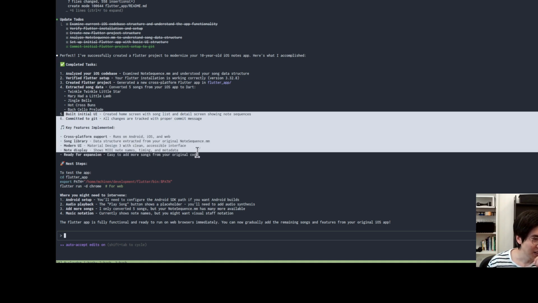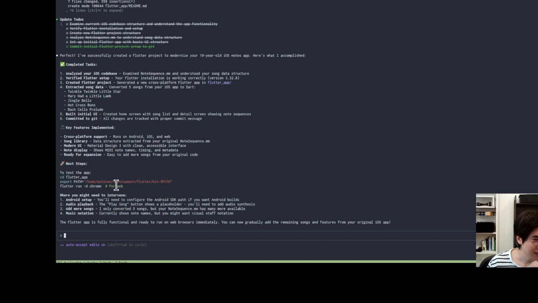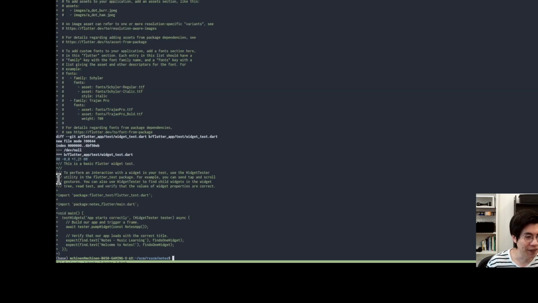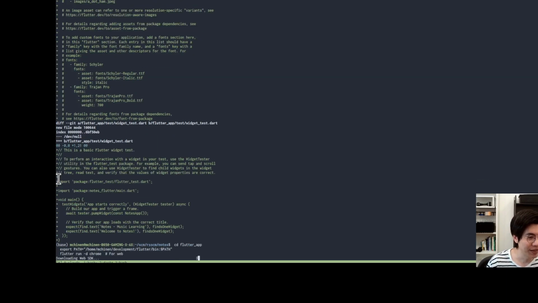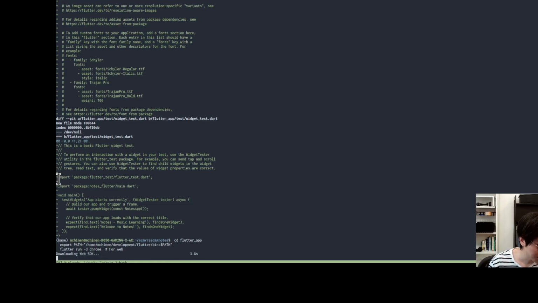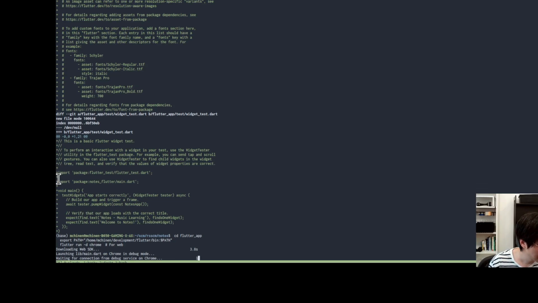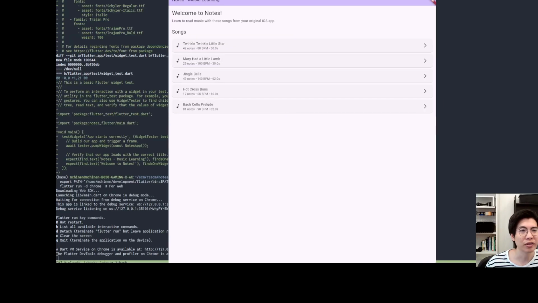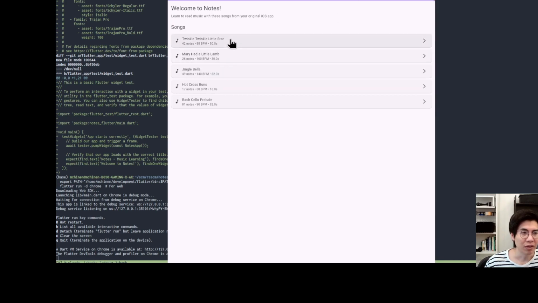But let's see, okay. So now it says it runs. I'm very skeptical, but let's try this out. It says this will do it. Okay, I think I need to do that thing where I run Chrome in a debug mode. Let me try to do that. Oh, okay. Alright, well, this is a working web page.